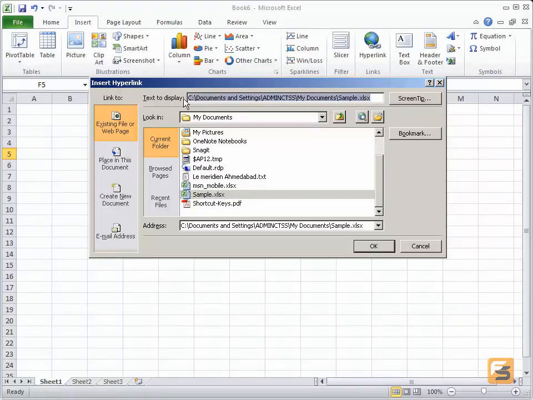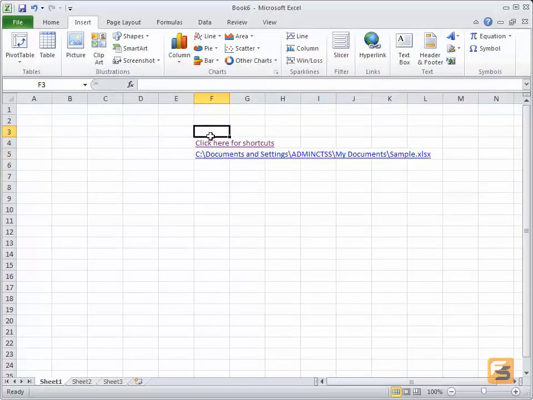Keep in mind, you can type in the text or use the default path. Whichever way, hyperlinks will really improve your skill.